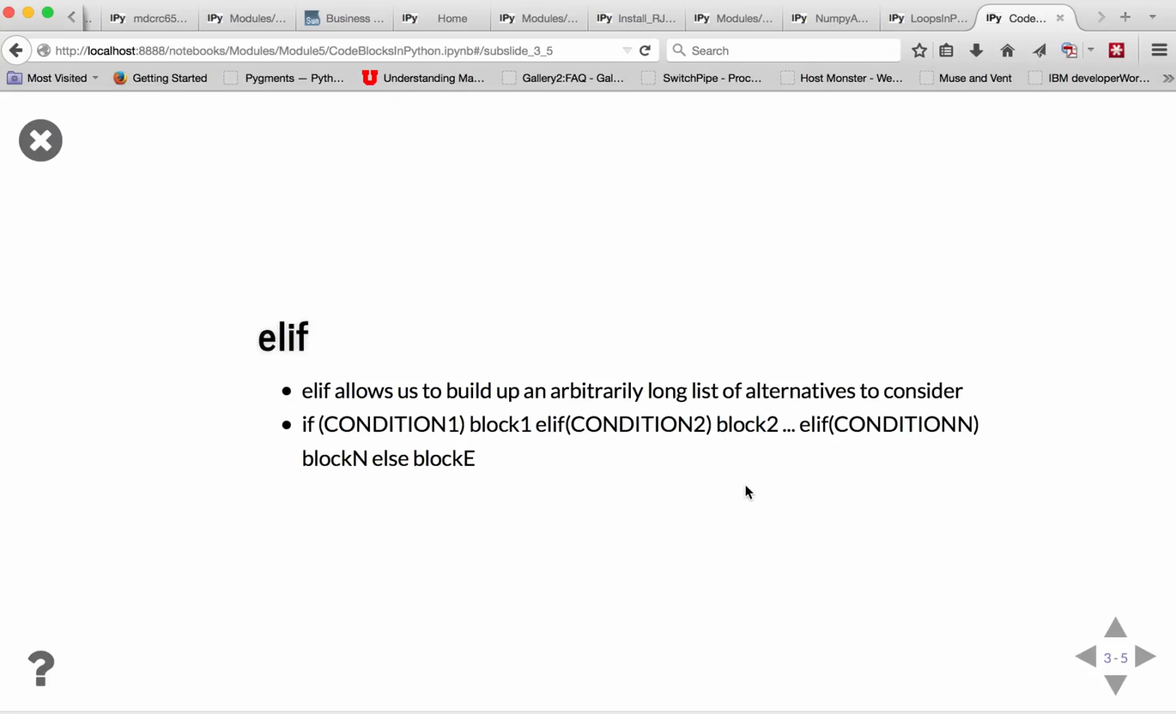Okay, so even an if-else only gives us 2 options. There might be a variety of options that we need. So if you're under 6 months, else if you're under 12, else if you're under 18, else if you're under 65, and so forth. Python allows us to build up an arbitrarily long list of alternatives to consider by using an else if. So we would have if condition 1, followed by block 1, else if condition 2, followed by block 2, else if condition n, block n, and so forth.